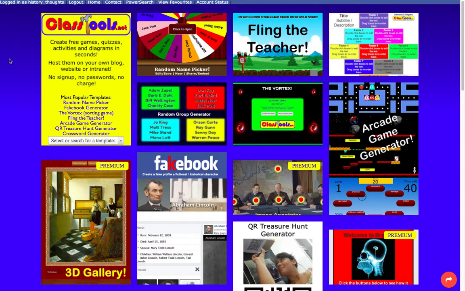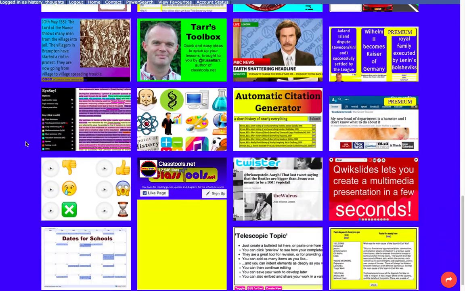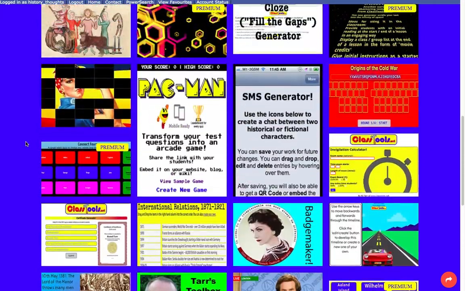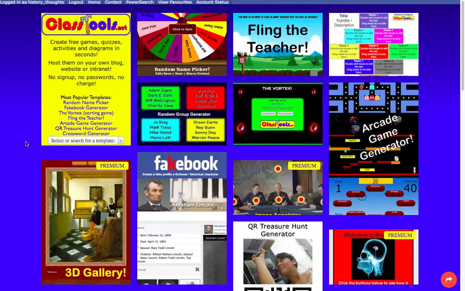Mr. Orm here. I want to show you a website I've been using for quite some time that has a whole bunch of fun resources on it that you can create and use in your classes. The website's called classtools.net. And as you can see, it gives you a whole bunch of different things that you can do here. Now, for $25 a month or a year, basically, you can get the premium version, which unlocks a few more of these things, and then it has some other features.